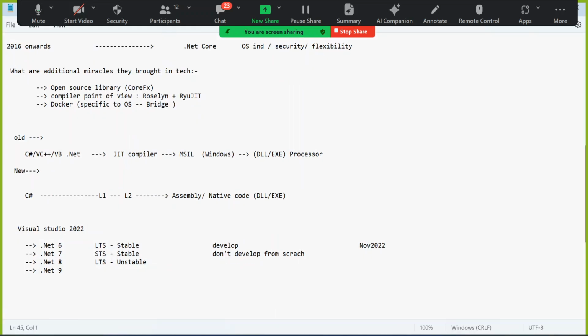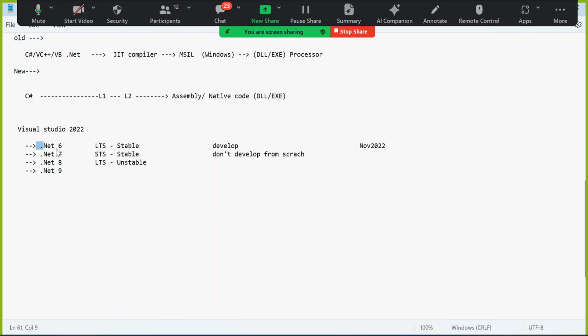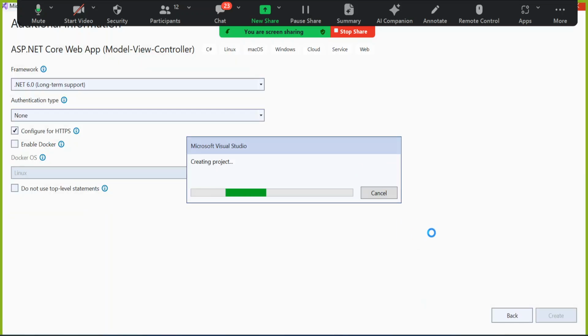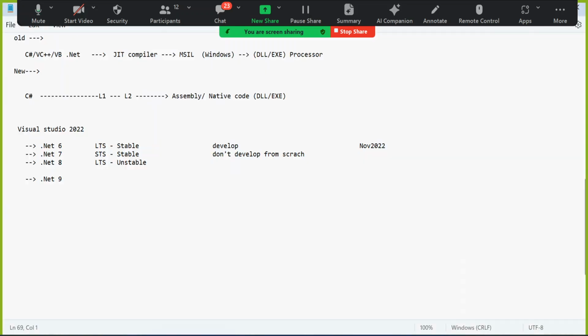So I just created a project using .NET 6 version. I'll tell you how to create in .NET 7 also, 8 also, 9 not yet come. Okay, so slowly we'll go. So .NET 6 I created the project. The moment you create the project, it will give you a template, I mean project template, solution template.